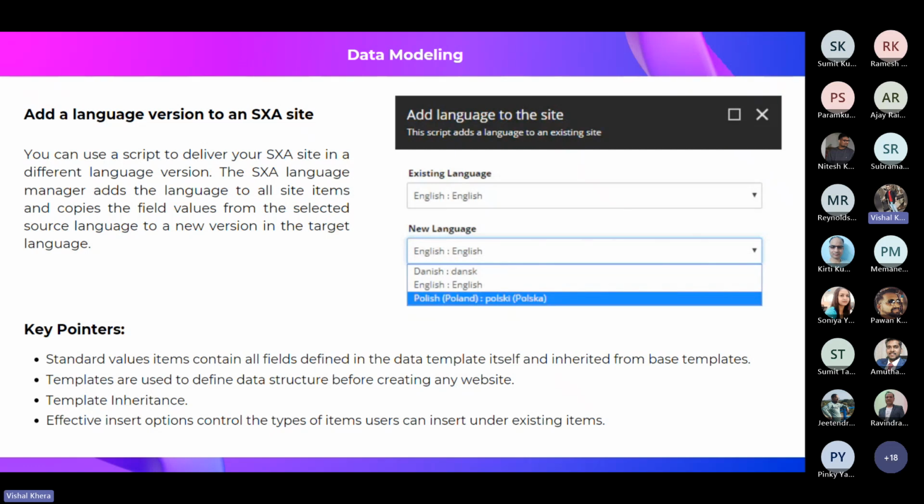Then templates are used to define the data structure. If we need to build a component before creating any website, the first thing is to define a template which sets up the data structure for that component. Then template inheritance: there are a few questions in the exam based on inheritance. If two templates having the same fields are inherited, what will happen? Will we see duplicate fields at the item level, or will they merge? These types of things will be there, so we need to take care of template inheritance concepts as well.